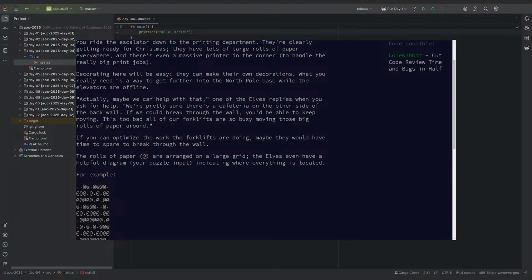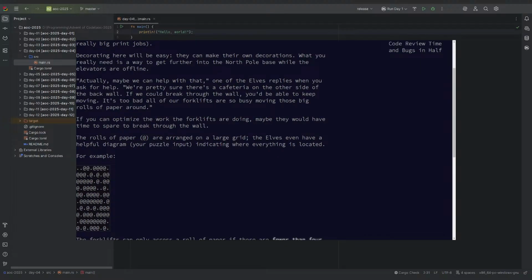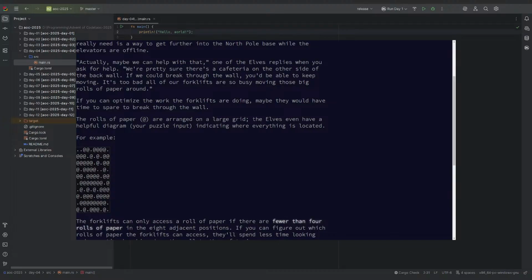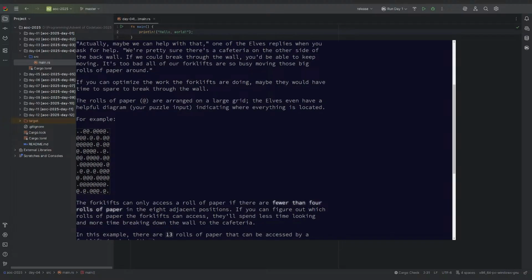What you really need is a way to get further into the North Pole base while the elevators are offline. Actually, maybe we can help with that, one of the elves replies when you ask for help. There's a cafeteria on the other side of the back wall. If you could break through the wall, you'd be able to keep moving. It's too bad all our forklifts are so busy moving those big rolls of paper. Guess we're advancing Kool-Aid Man style. Suppose that works. Optimize the forklifts. Yeah, maybe you'll have a spare.